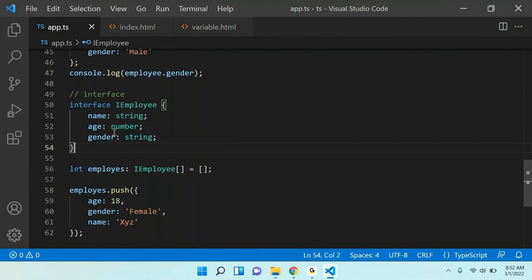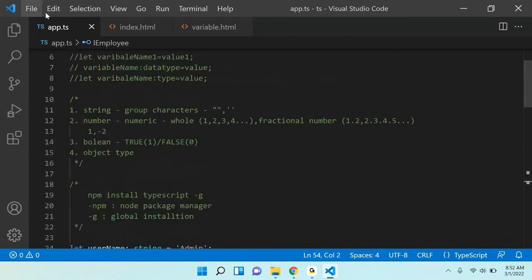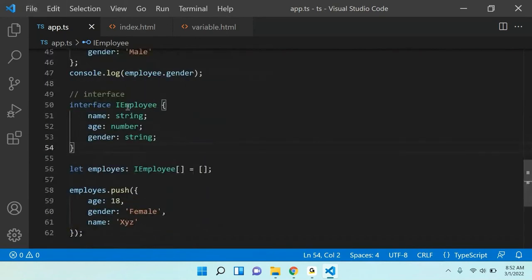This is all about your interfaces. You can see here, everywhere in TypeScript, we define the type. In an interface, whatever variable we add, we define the type. If you declare any array also, we declare a type. Means if you declare anything, you can assign a type.